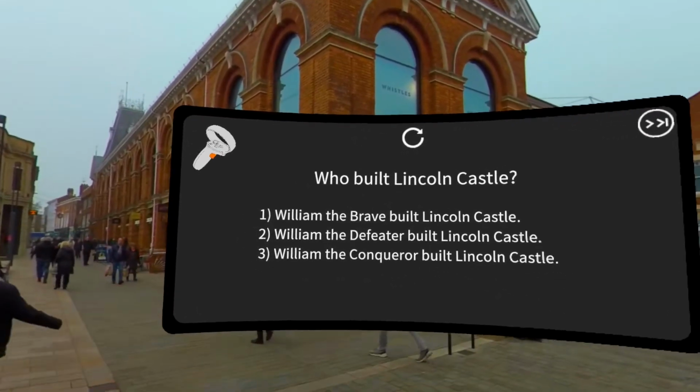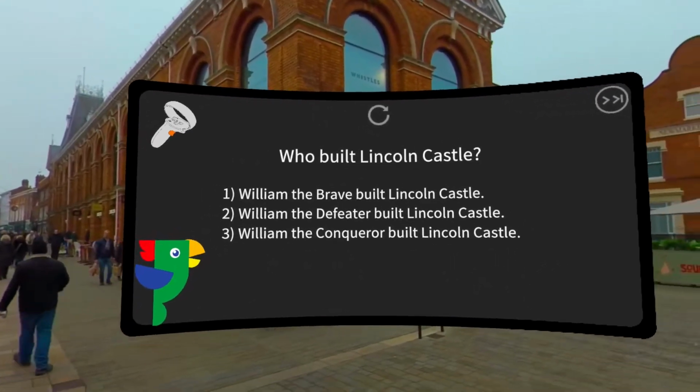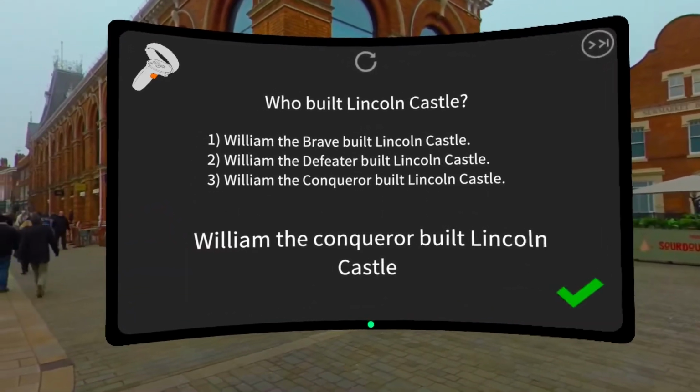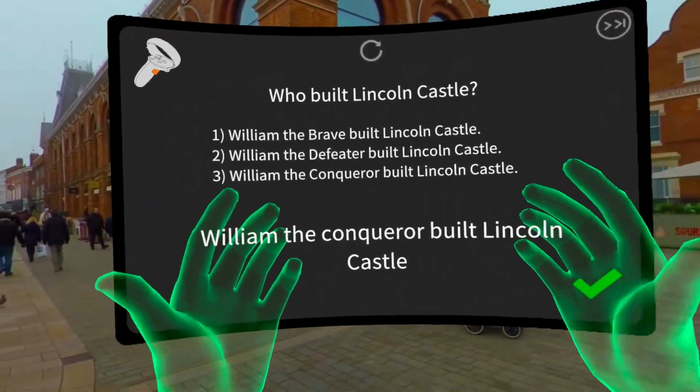Who built Lincoln Castle? William the Conqueror built Lincoln Castle.